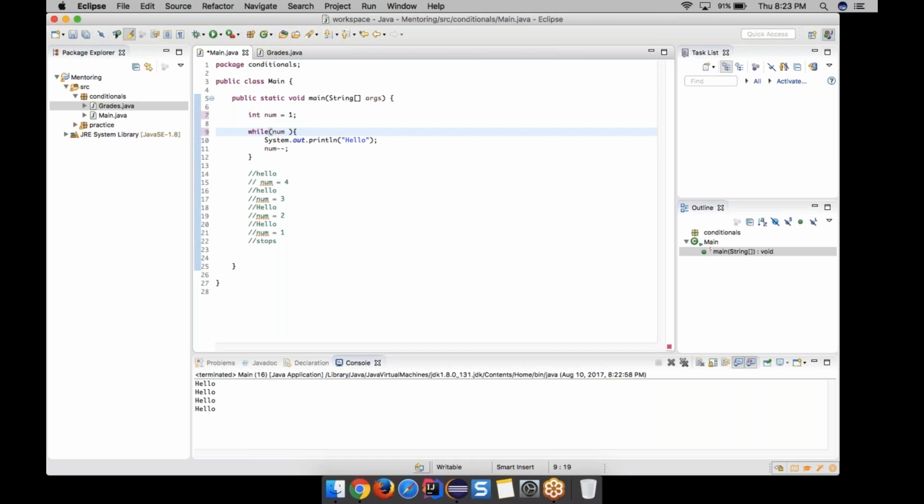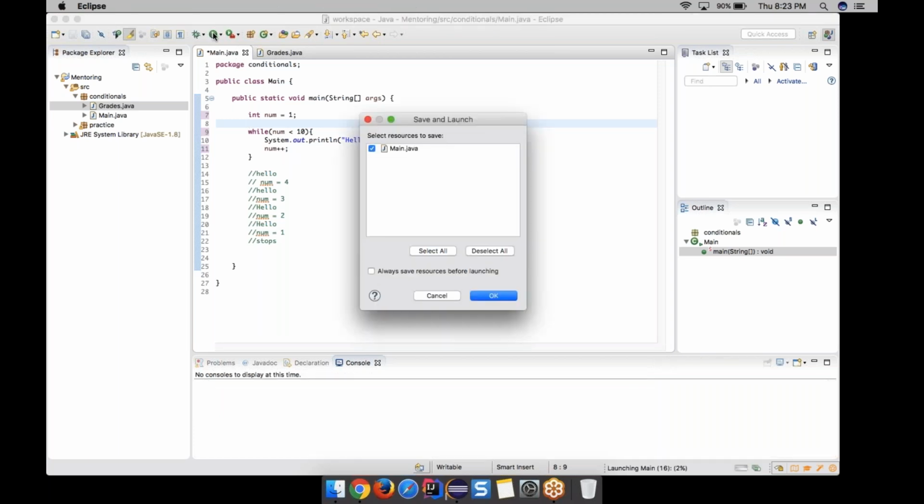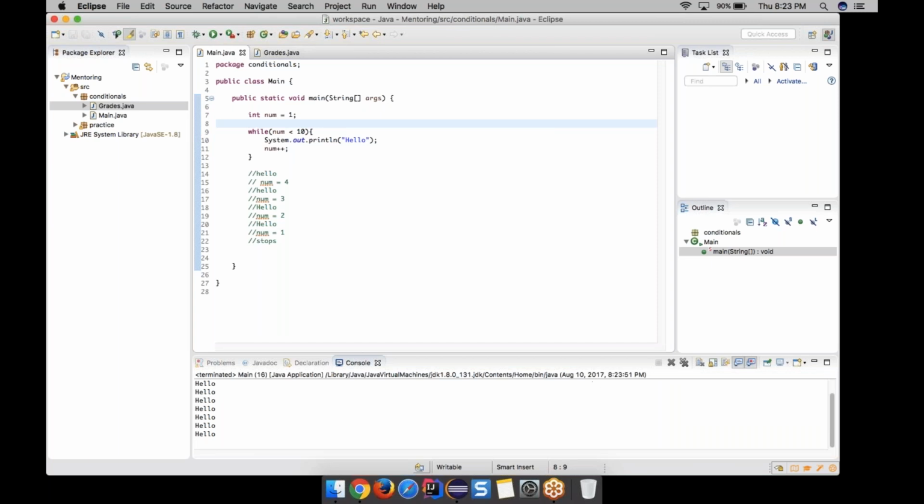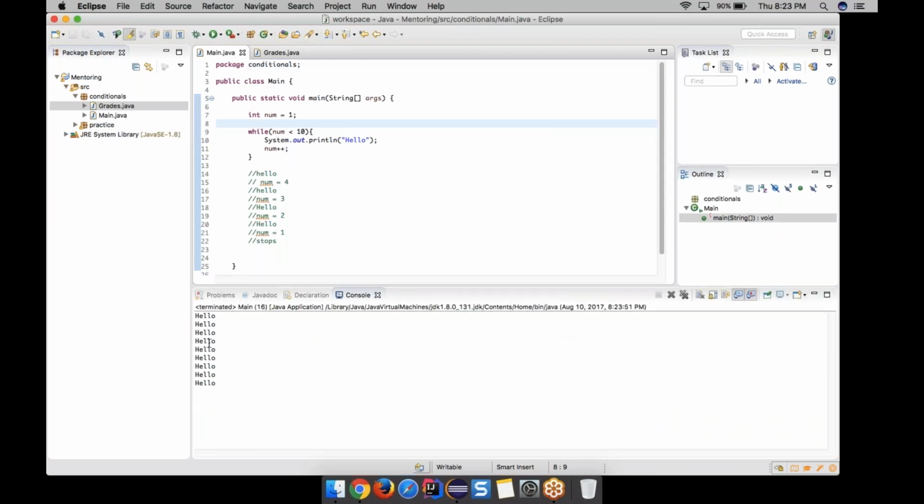And while number is less than 10, and we say number plus plus. So here we have a number that's initialized as 1, and while that number is less than 10, we're going to print out hello, right? And then we're going to increment it by 1. So here we have 1, it's going to print out hello, and then number is going to be 2. 2 is less than 10, it's going to print out hello, and then it's going to increment to 3. So now if you run it, you see it printed out hello 1, 2, 3, 4, 5, 6, 7, 8, 9 times.